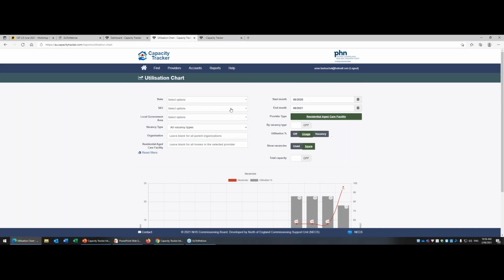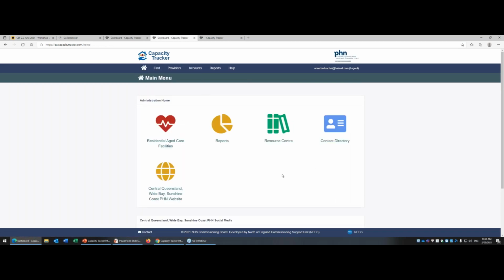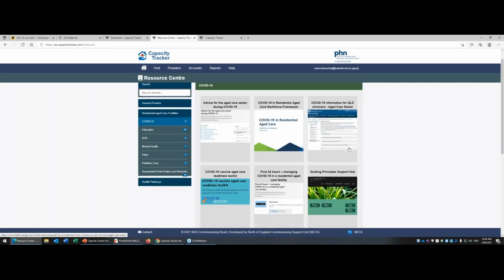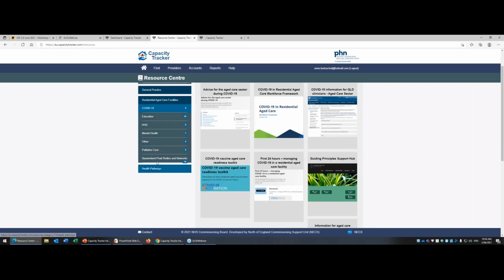Back to the Home tab, we also have a resource centre. This resource centre, we've set a number of topics under there for now. So COVID-19, education, hospital and health service resources, etc. And that's just handy resources for the residential aged care sector at the moment. You can see there's also a general practice section there.